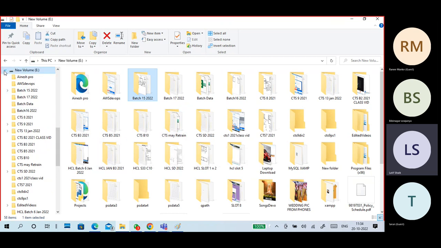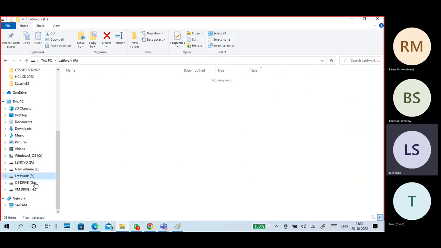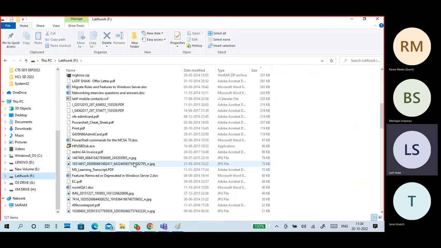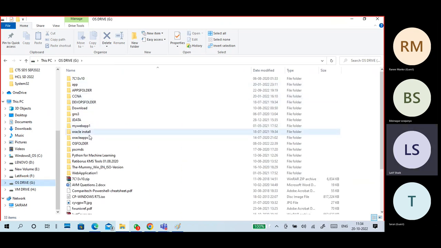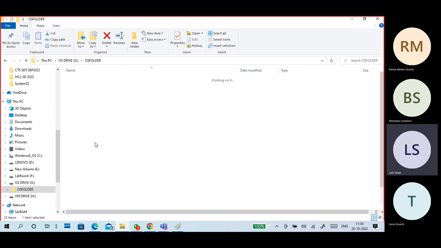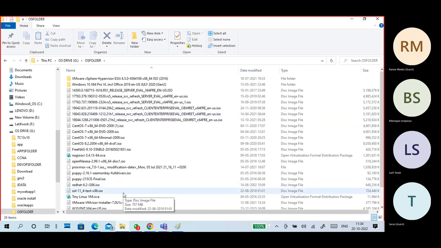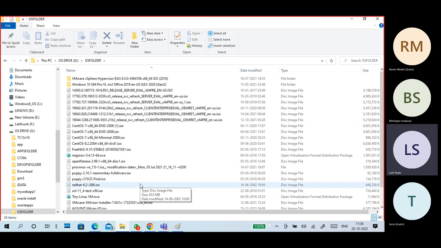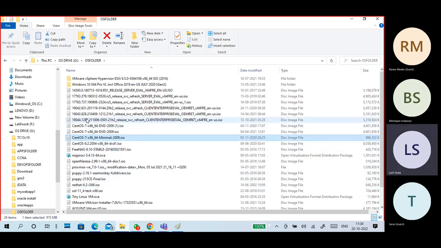Photos, music files, or video files, which we cannot always store in the PC and are not immediately required. If you see here, these are my operating systems. I downloaded a lot of operating systems from the internet. Some are evaluation versions, some are permanent versions. Whatever it is, I download. You see, this is Red Hat 6. This is CentOS 8, CentOS 7. This is Windows 10.